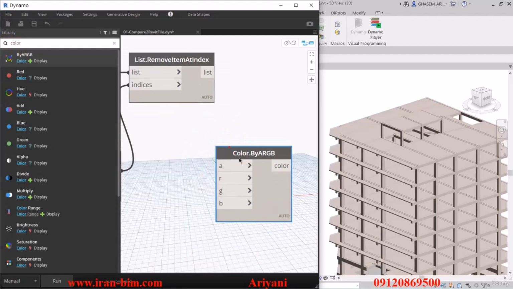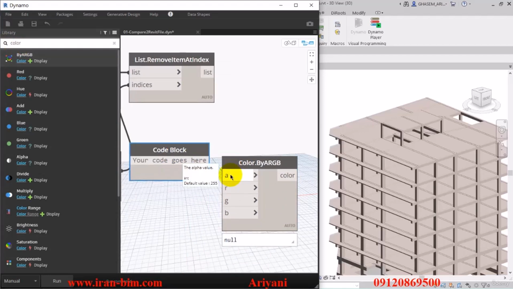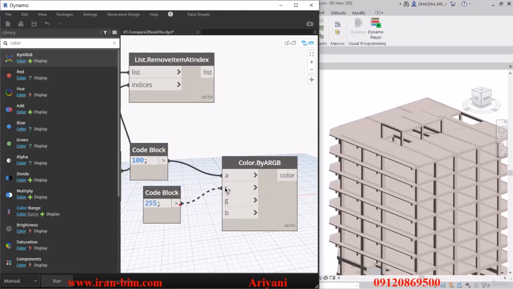Then I'll also add a code block. So the A here is alpha. So I'll write 100 in the code block and connect it to that. Let's see, after that, put in 255 in another code block and connect that to the R.